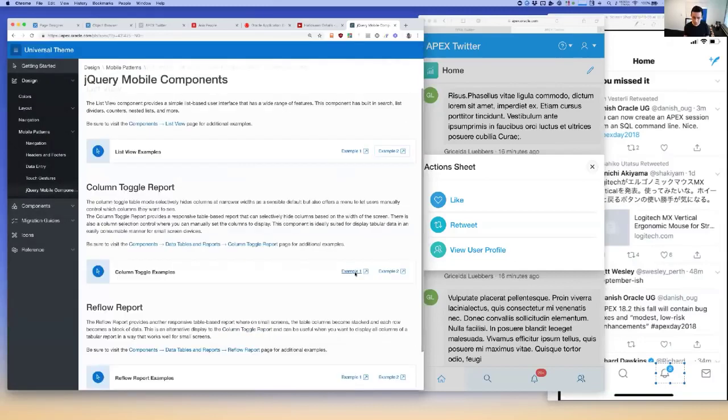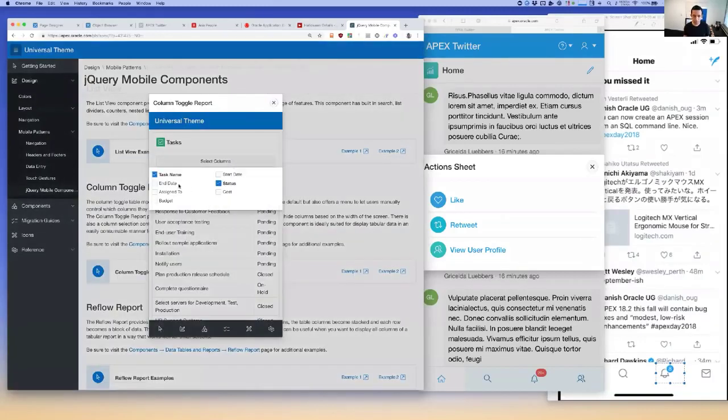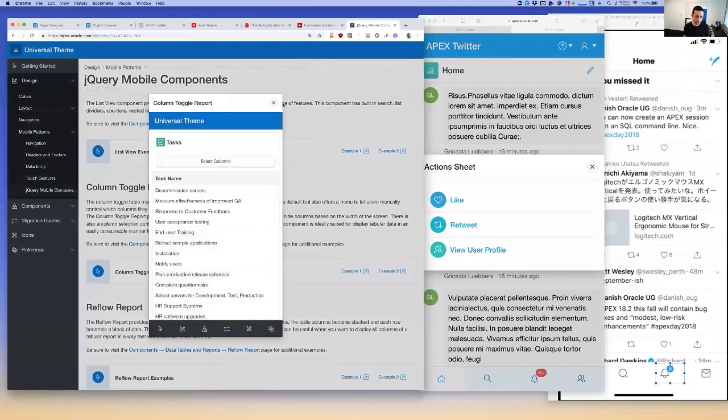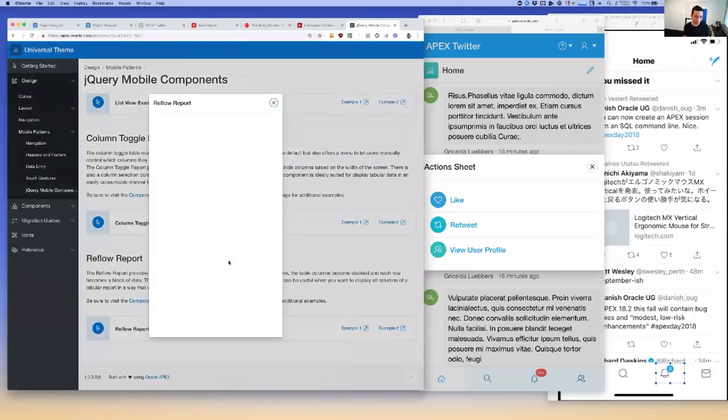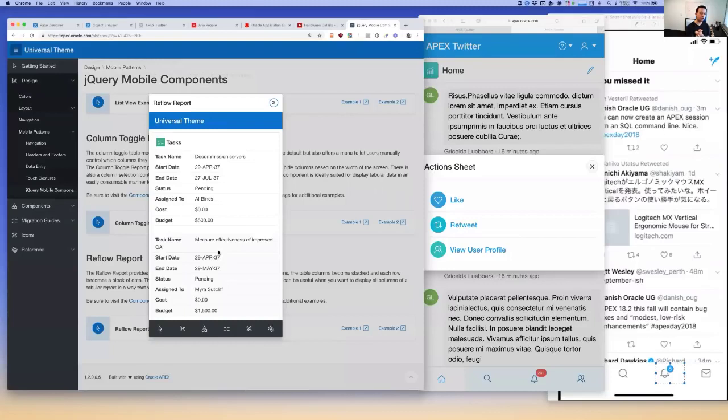The same is true for a column toggle report. If you want a simple report where you can show and hide more columns, you can do that. And the same for a reflow report, which will reflow all the columns and all the column headers, so it's easier to consume.